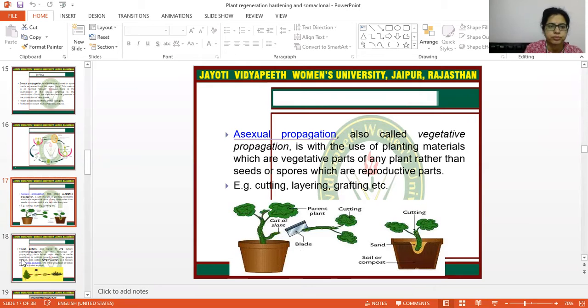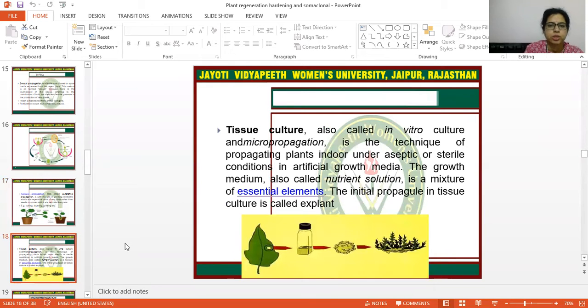Tissue culture is also a part of asexual propagation. It is also called in vitro culture and micropropagation. It is a technique of propagating plants indoors under aseptic or sterile conditions in an artificial growth medium. The growth medium is also called nutrient solution. It is a mixture of essential elements like macro and micronutrients, vitamins, hormones, and a carbon source. The initial propagule in tissue culture is called an explant, from which you can create a complete whole plant.